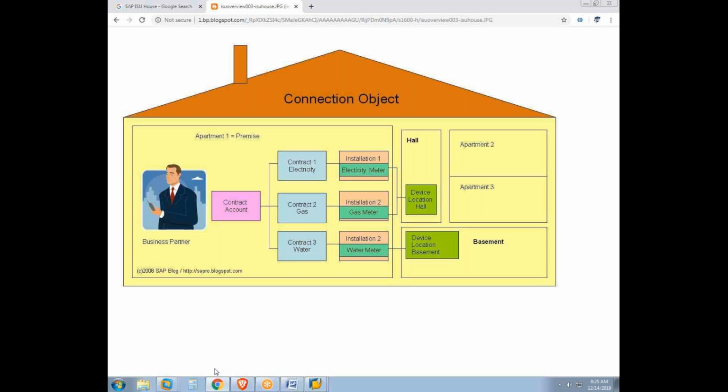Now after creating the connection object, where exactly is the consumption happening? Although we are supplying electricity to the whole building, every month, who is making the payment? That payment is made based on the consumption happening in an enclosed spatial arrangement in the connection object, and that is what is called a premise. Suppose in this particular connection object there is apartment number one, apartment number two, apartment number three.